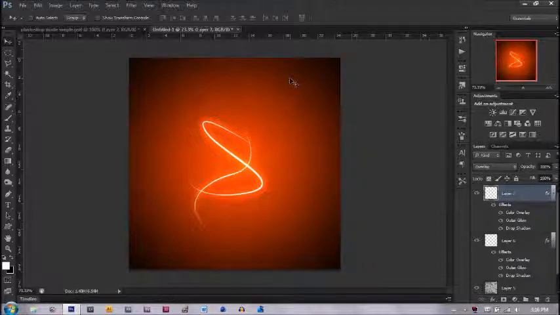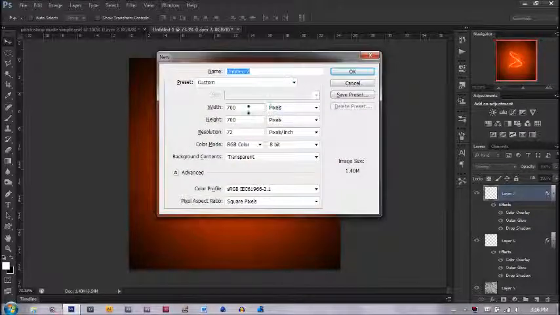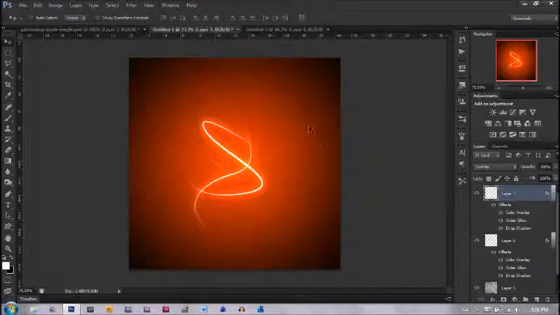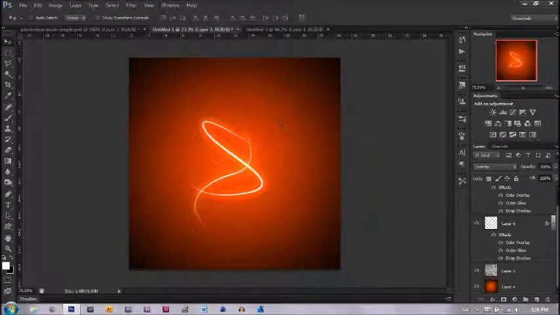Let's make a new document. I'm going to make it 700 by 700 with a resolution of 72. Color mode RGB, background contents transparent, and click OK. Let's jump right into it. The first thing I prefer to make is the background. As you can see, the background is a little interesting with a little bit of texture.